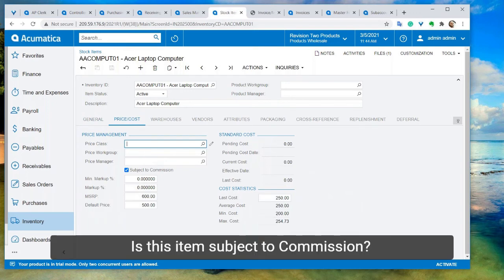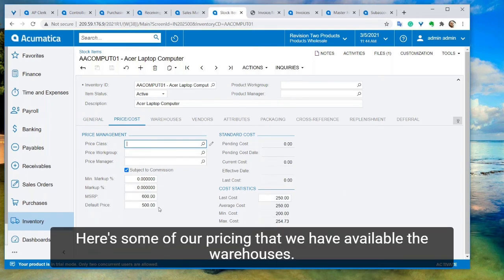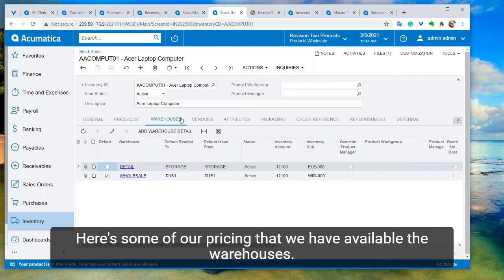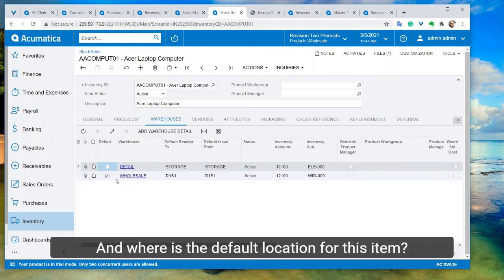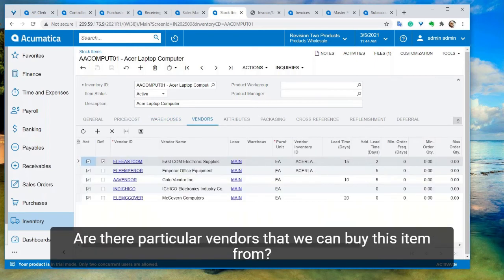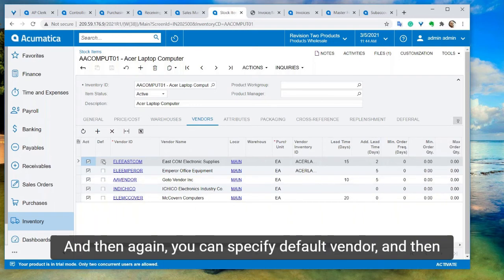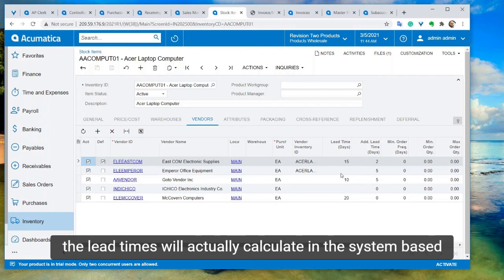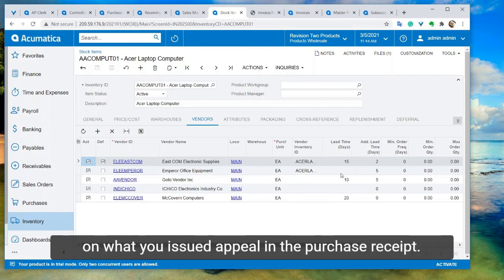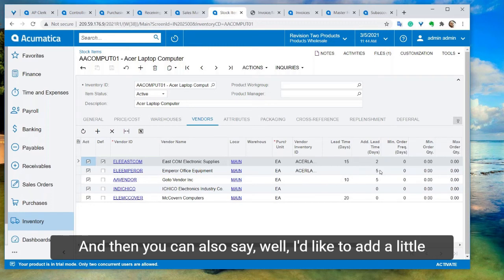Is this item subject to commission? Here's some of the pricing that we have available. The warehouses: where is this item going to live, and where's the default location for this item? Are there particular vendors that we can buy this item from? And then again, you can specify a default vendor. And then the lead times will actually calculate in the system based on when you issue the PO and the purchase receipt. And then you can also say, well, I'd like to add a little bit of lead time there.